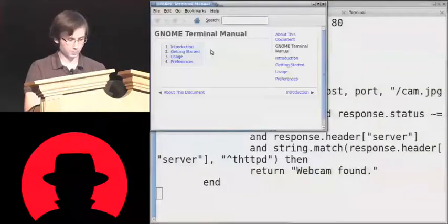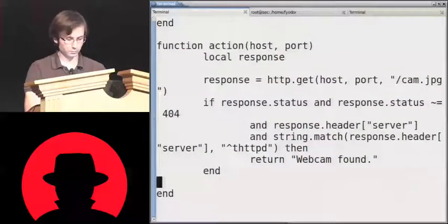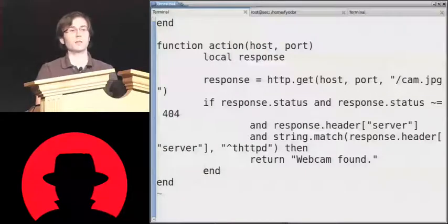Oops. And so this is it. In case we don't find it, we just return nothing, and that's going to make the script remain silent.